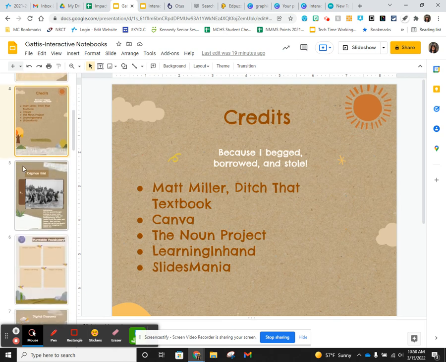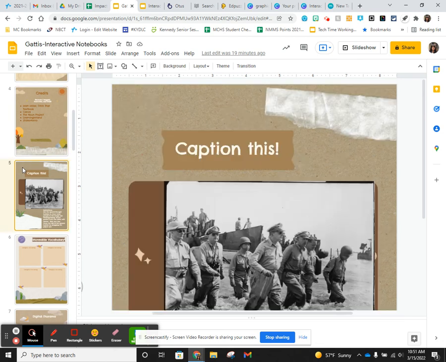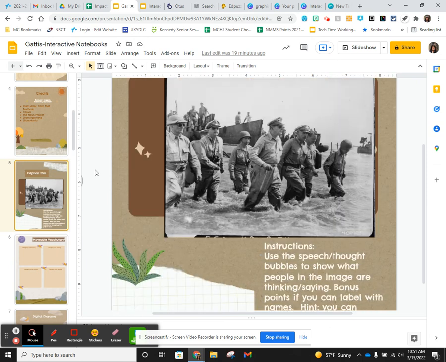So I'm just going to go through some ideas now that you could put in your interactive notebook. And like I said, some of these you're going to take and use, and some of them you're never going to have a use for, and that's okay. Just make them your own and do what you need. So I love this one. It's called Caption This. This is a Matt Miller.